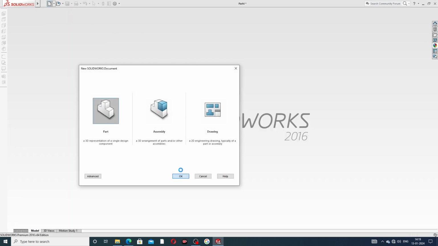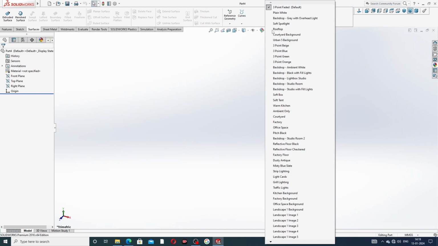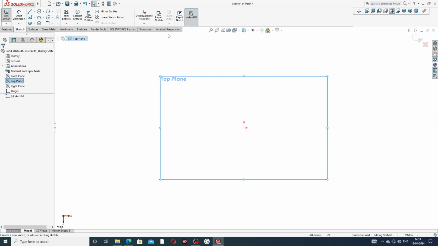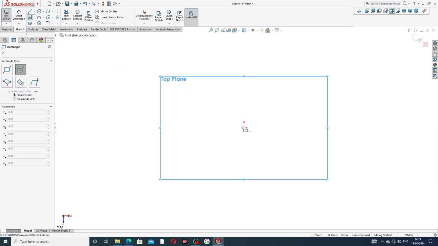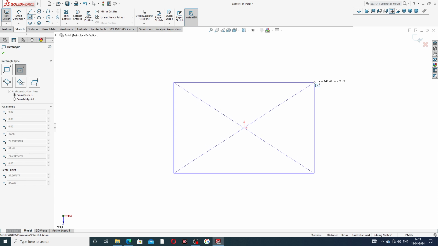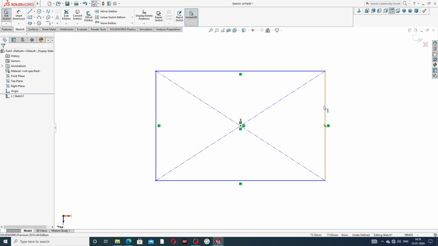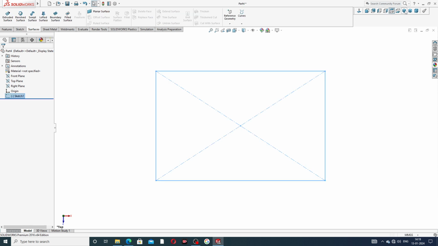At first select a part, and use a plain white part. Select the top plane, sketch, and draw a simple geometry using a center rectangle. The dimension is not mentioned here, it is not important. Okay, and exit, and go to the isometric view.